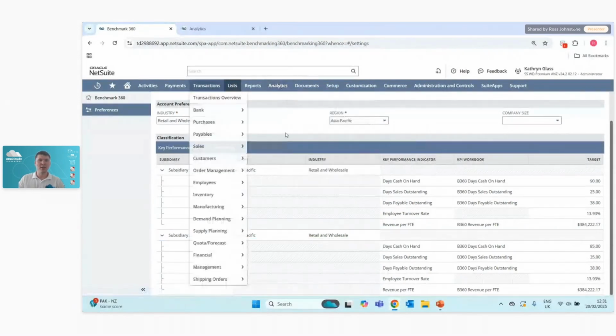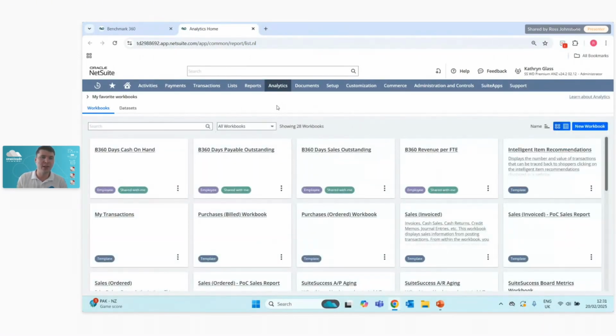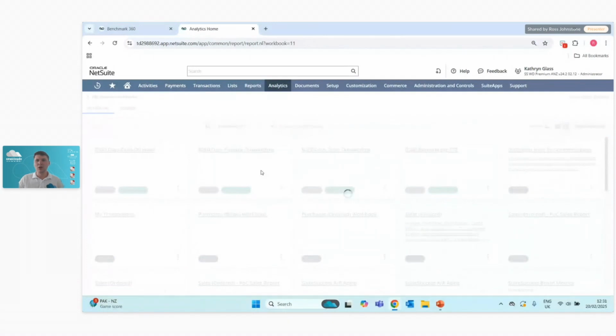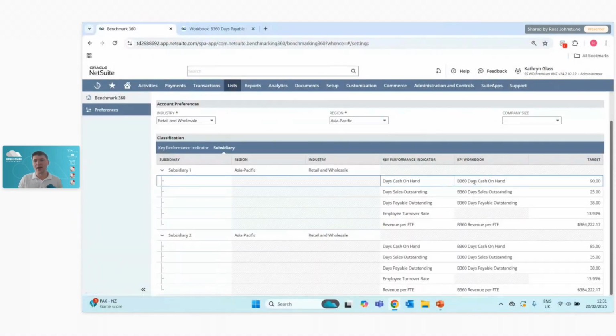Just to quickly touch on the different workbooks that are provided as part of this Benchmark 360. If we go into our Analytics tab, we can see the different Benchmark 360 workbooks that we've got there: the cash on hand, payables outstanding, sales outstanding, and revenue per full-time employee. If you want to make any changes to the KPIs displayed on the Benchmark 360, you have full access to go into the workbook, amend the data being sourced from the data set, and then update that KPI to be sourced from that new KPI workbook that has been created.